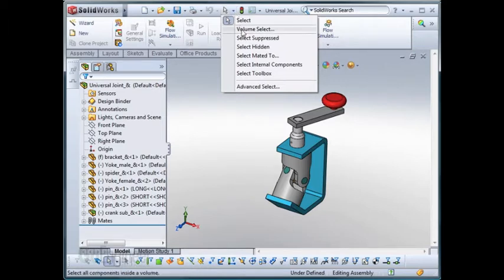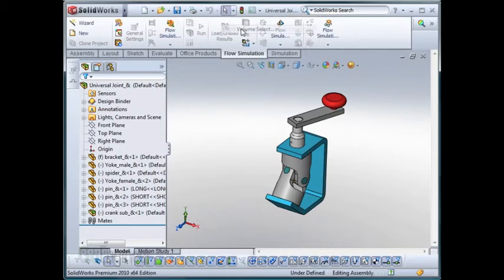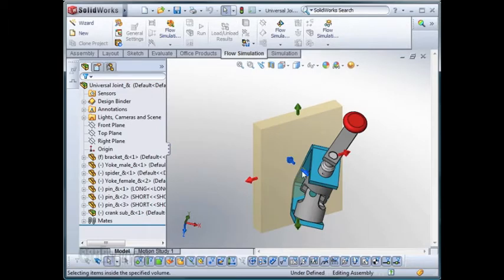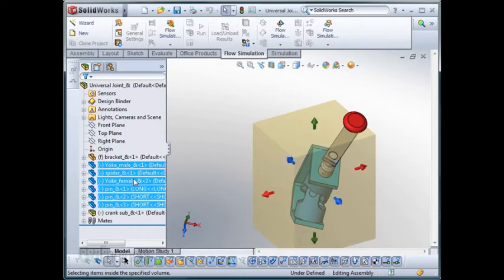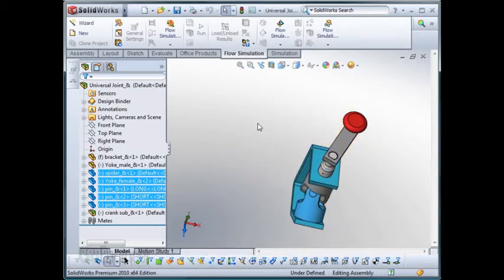Let's start off with volume select. If I go to volume select, I can drag a box and I'll get drag handles that I can dynamically resize to create this selection volume. Anything completely inside this volume gets selected, as you can see here in the tree. This tool is very nice. You can change it on the fly.